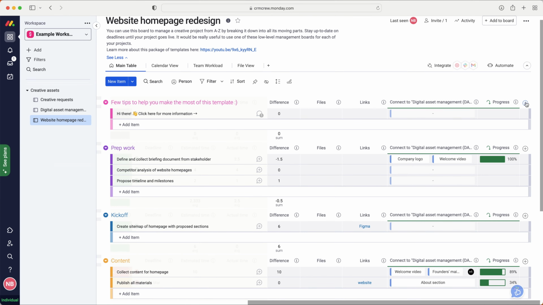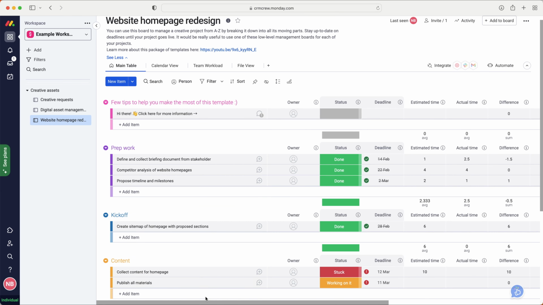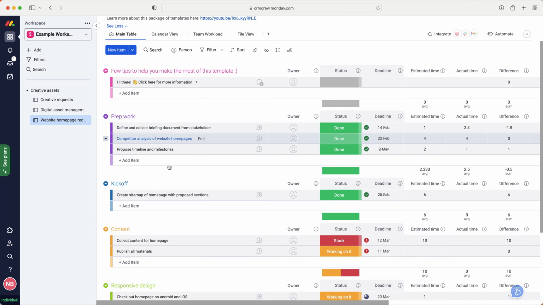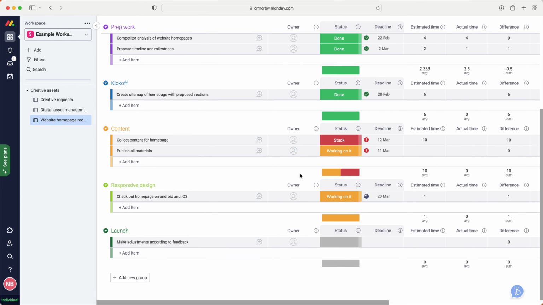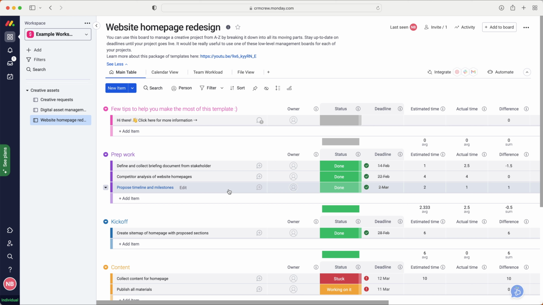Go to the end, just go to add columns. I think there's value in adding more information here. There's more information to be tracked per thing that needs to be done. And also you could probably have a status of prep work, kickoff, content, responsive design and launch, so it moves from the different stages more seamlessly. But again, that is up to you.